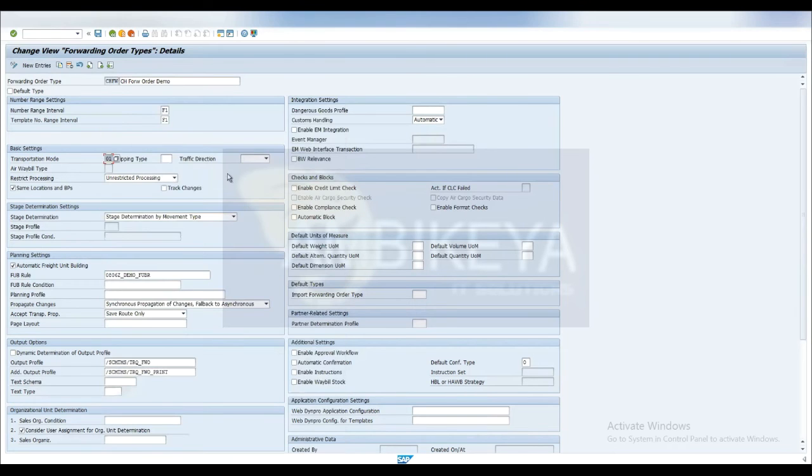And then you have a shipping type and traffic direction. Traffic direction, if you check, as I said, could be export and import. Transit is not that important, but anyway, you will be working with either export or import. So if you select import here, then by default it will come into your forwarding order when you create it. Then important things are like stage determination, right?